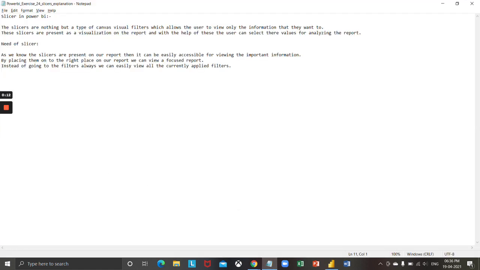I have written some information about slicers. You can see over here that slicers are nothing but a type of canvas visual filter which allows the user to view only the information that they want to. These slicers are present as a visualization on the report, and with the help of these the user can select their values for analyzing the reports.